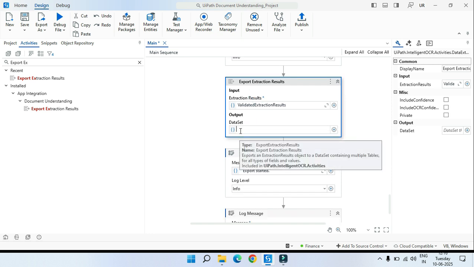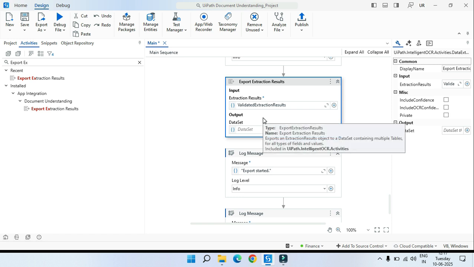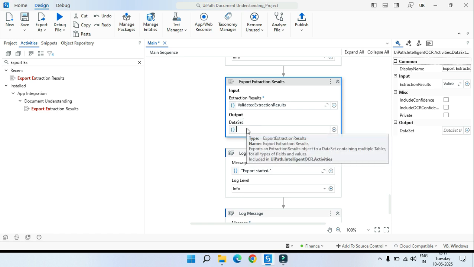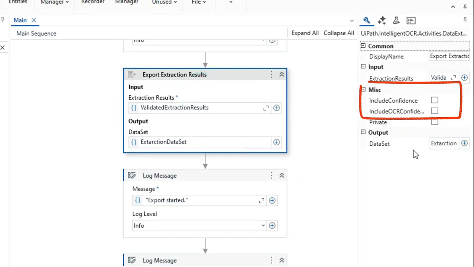So what is the dataset? A dataset is basically a variable, which we can say is a collection of data, right? It contains multiple tables and their types of fields and values, those things. I will show you how it looks once I debug this. So we'll create one variable called extraction. On the right side you can see a few more options.